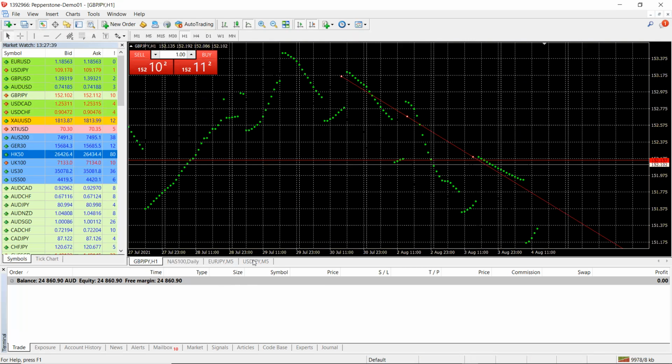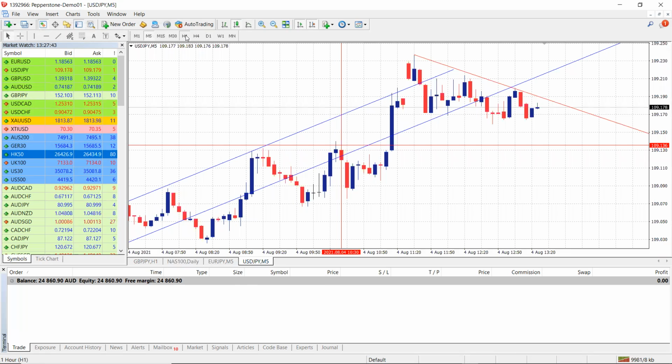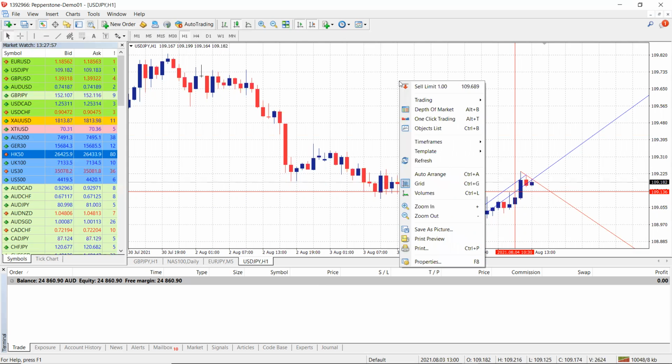Let's just bring up a chart I can see again. That'll do. To the nitty gritty of how it all works. So let's say you wanted to place a trade. You can just right click on the chart.